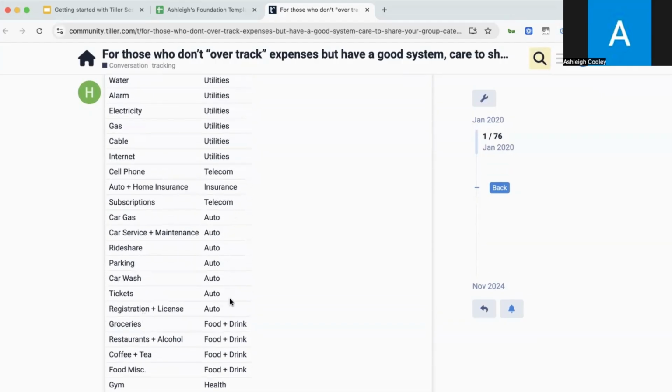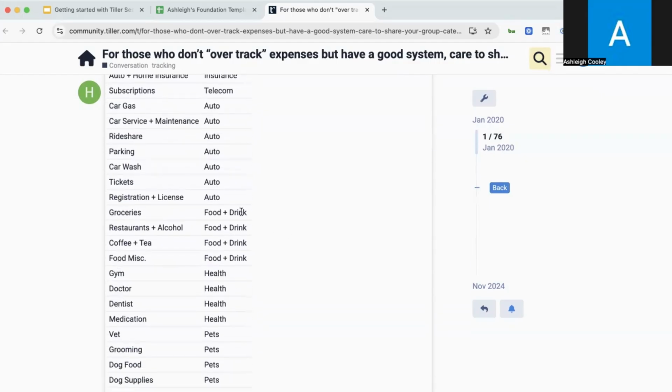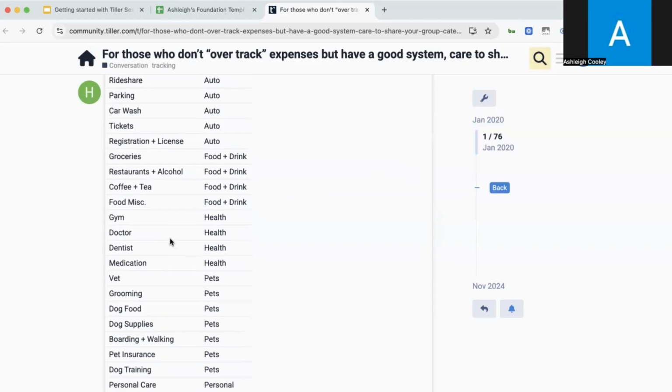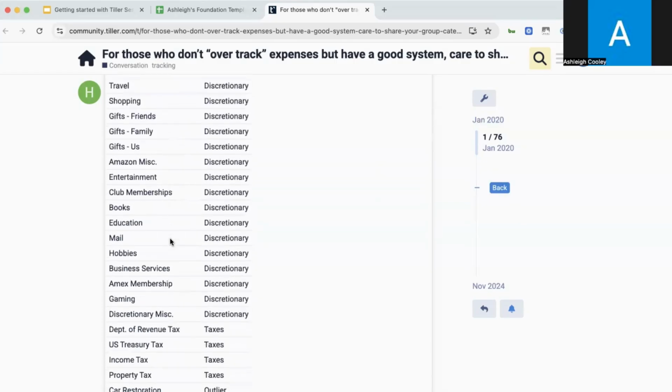for their car as well. They don't just have transportation as a living group. They have auto as a group, and then all of these categories underneath that kind of fall into that bucket. Again, if you wanted to really break down the different ways that you spend on food and drink, you can absolutely do that. So a lot of folks will separate groceries from restaurants, from coffee and tea. So again, the sky's the limit really in terms of how you want to set this up. The important thing is that it makes sense for your own needs.